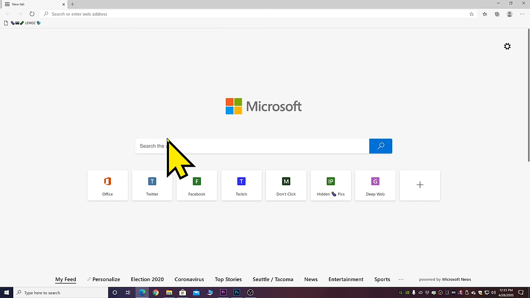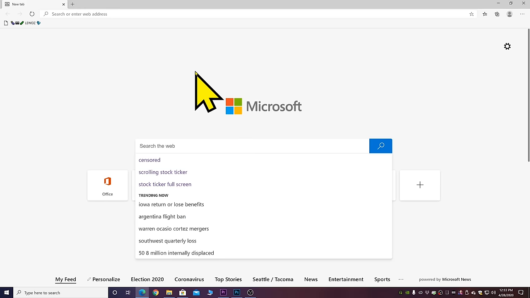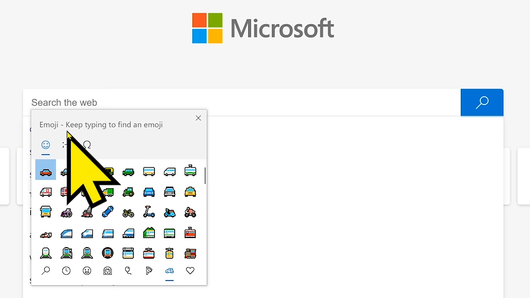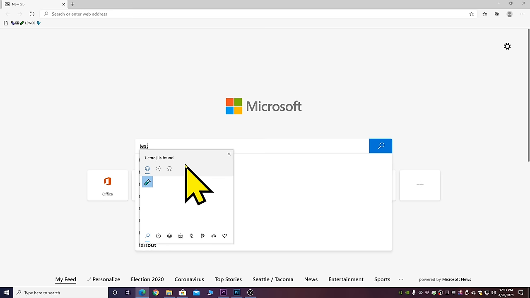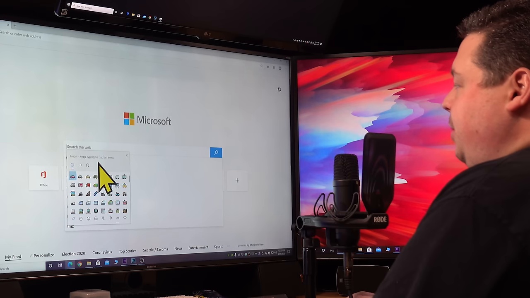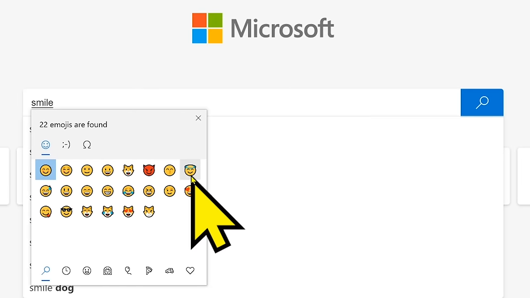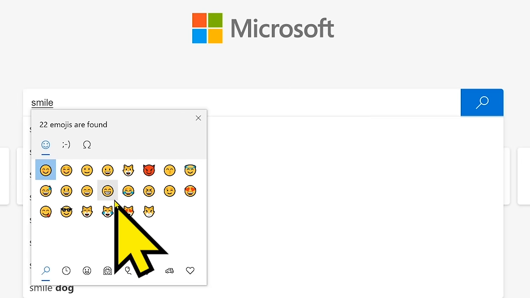So let's say we open up our Edge browser here. You can literally select any text field. Then you just hold down Windows key and press period, and it'll pop up the emoji picker right next to that. And as you type, it will narrow down the emojis to what you're looking for. So if I want to do smile, it'll narrow it down to all the different types of smiley faces. And then all I have to do is use the arrow keys to navigate or the mouse and press enter.